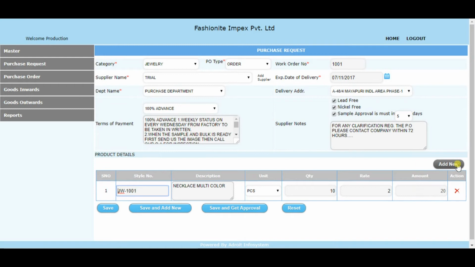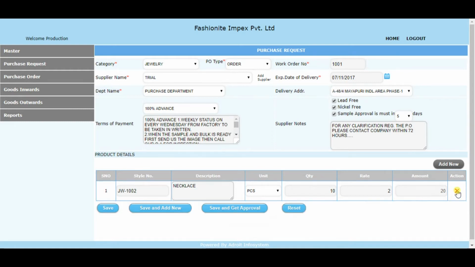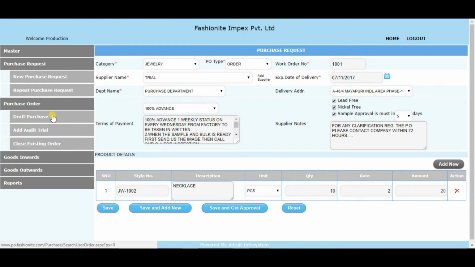If you want to add more, click on the add new button. If you want to remove any item, click on this cross. Now the save button. The save button will save the purchase request. Once saved, you can see the same purchase request in the draft purchase from here.